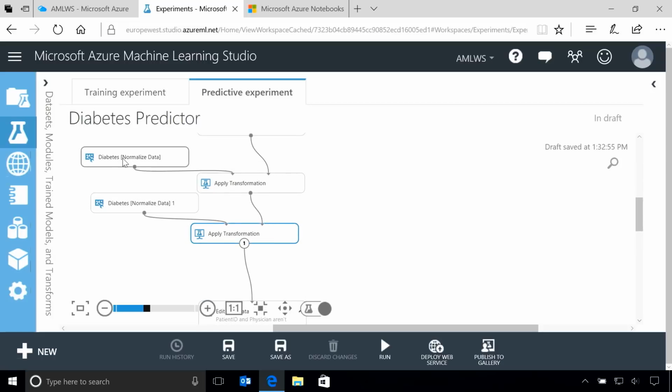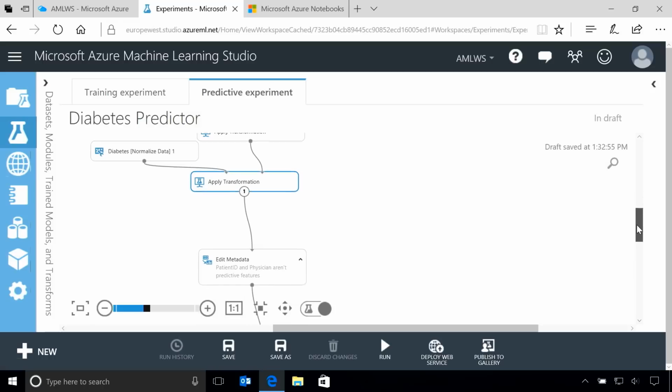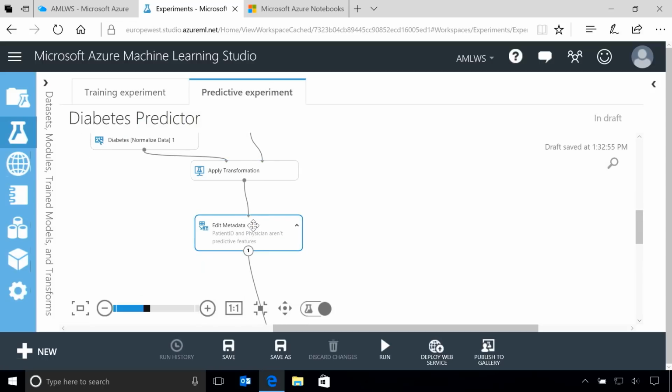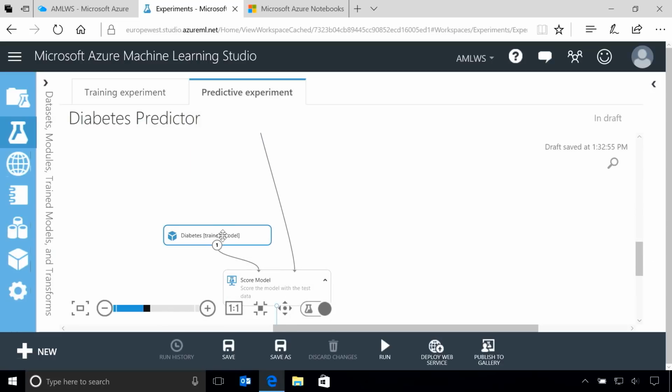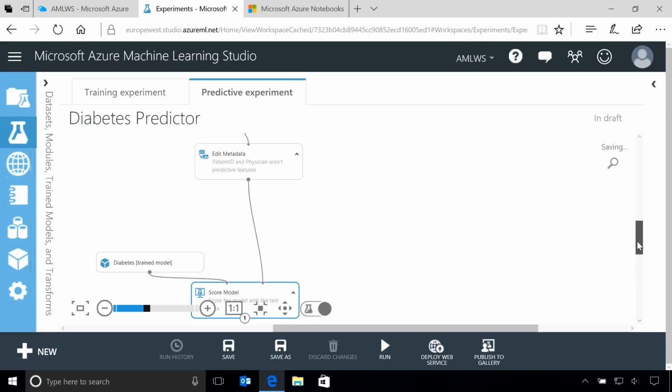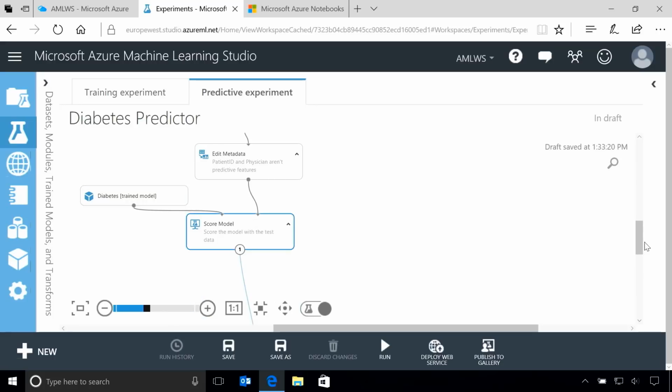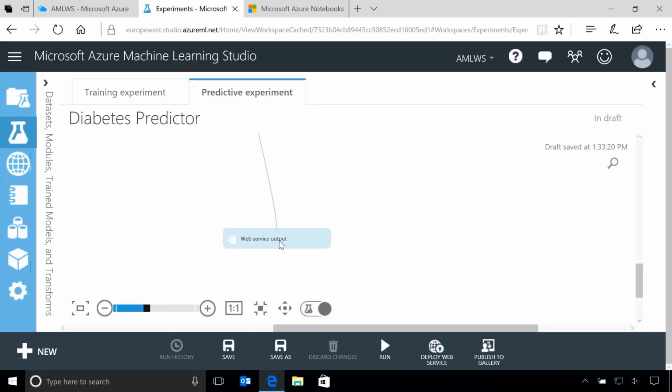So it's going to use the same statistics and apply the same normalization logic that it did when it trained the model. And it'll do that for both of my normalizations. We're then obviously not going to treat patient ID and physician as predictive features. And then we've got our trained model that we trained in our training experiment. So we don't need to retrain that. We're just going to go ahead and use the one that we trained. That's what we're going to use to score our results, and then those results will be passed out as the output from the web service. So it's a little bit different from our original experiment.